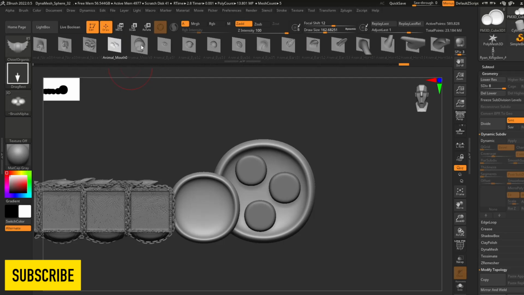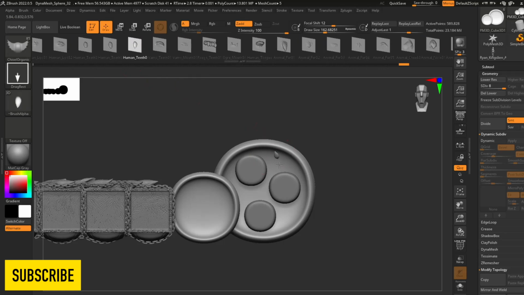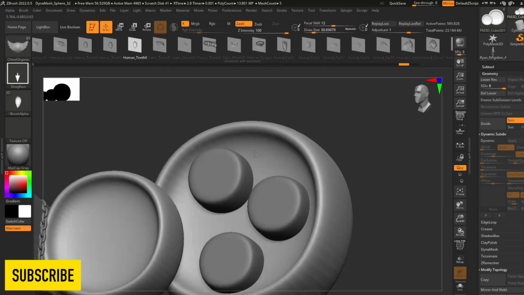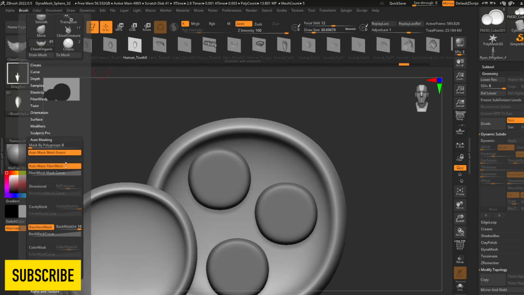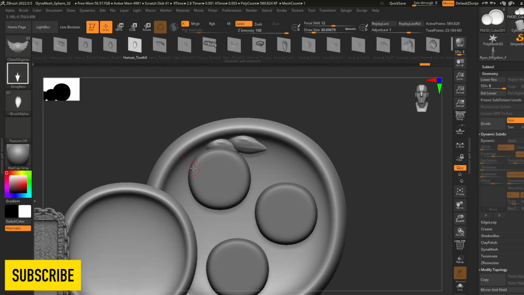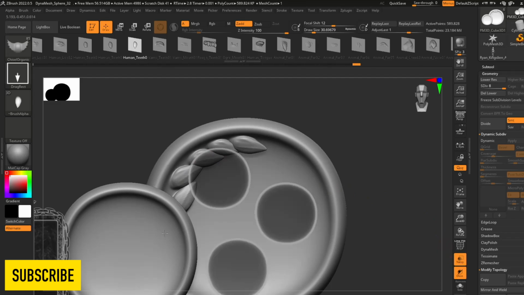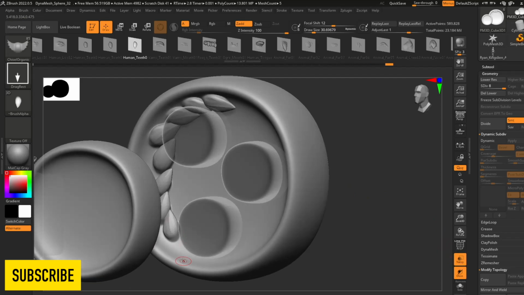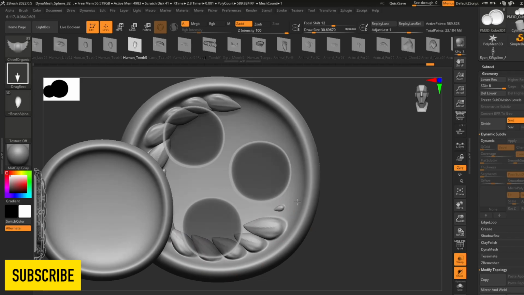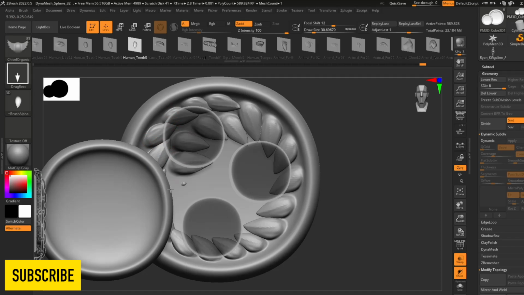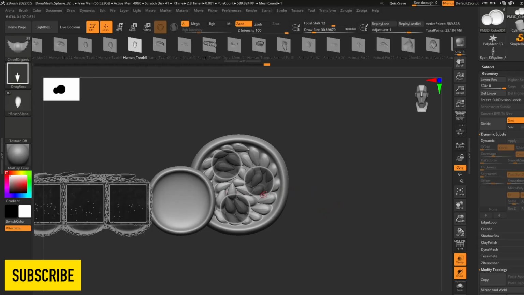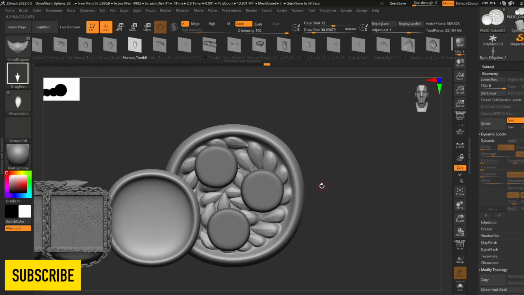Another, I'm back to Chisel Organic and put another VDM brush so it doesn't look too flat again. Just put it in there so it makes a more interesting design. I don't know what it is, but I just like it. I just love it.